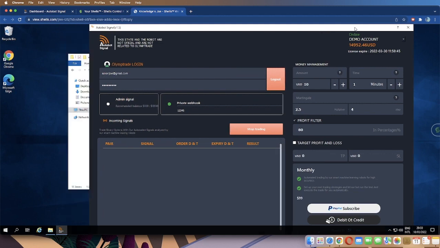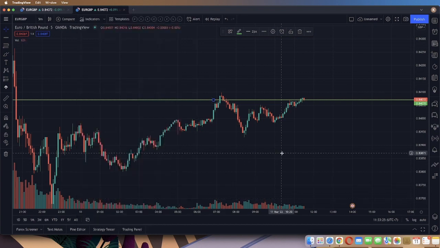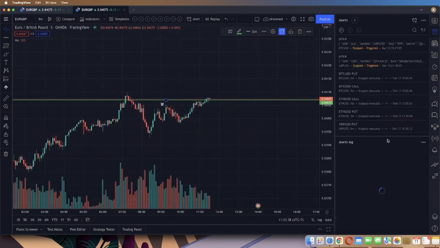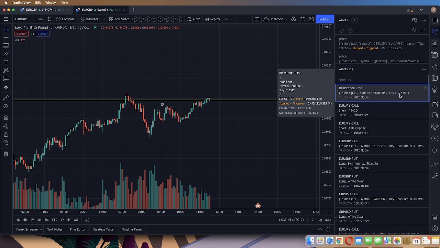Okay, so let me try to set up an alert on my TradingView, and I'm going to create it. When I create it, this should bring an alert right away because it's already crossed the line. Let me create. When the price moves and crosses this line, it should bring me the alert. Okay, yep, we got the alert already. Let me go right here, resistance line alert.